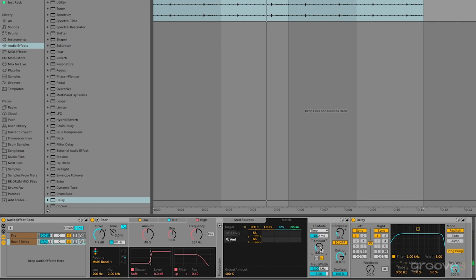There's this kind of flange texture that comes in halfway through once that LFO opens up, and it gives you a much more interesting delay sound. So on its own, it gives you this kind of cool robotic sound for that delay.